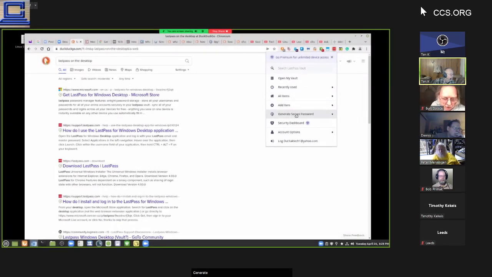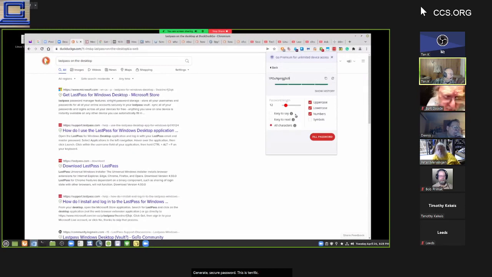Generate secure password. This is terrific. Now, most of the time, I used to do a 12-character password. Anymore, I do at least 16. I might go all the way up to 20. This little slider makes it real problematic getting exactly what I want, but you get the idea. I can specify with a check mark. It'll contain uppercase letters, lowercase letters, numbers, and if I put a check mark here, it puts in special symbols.